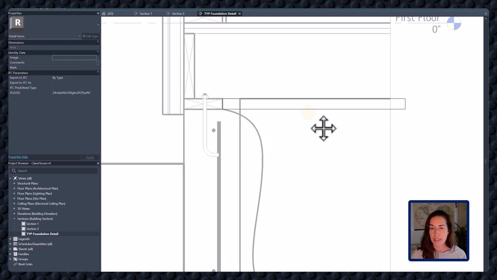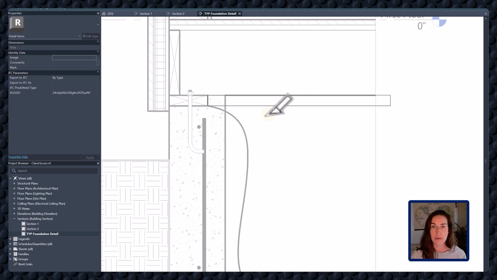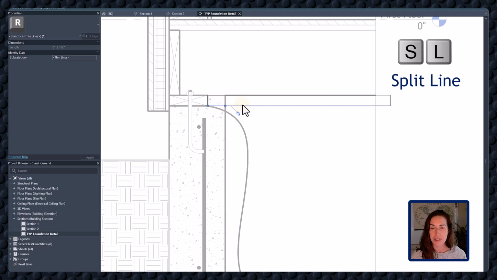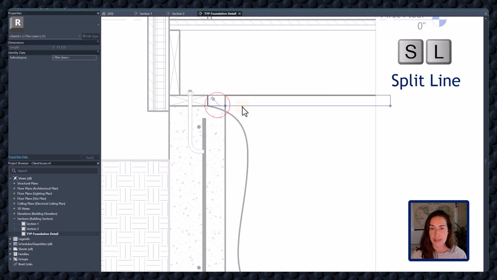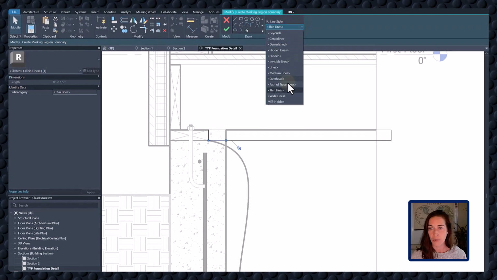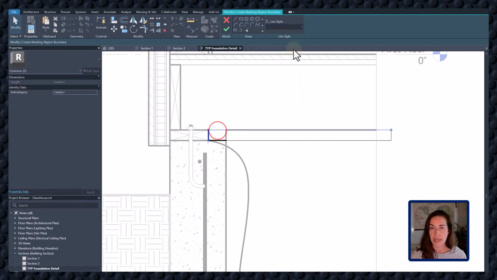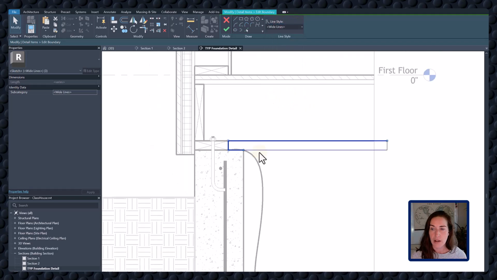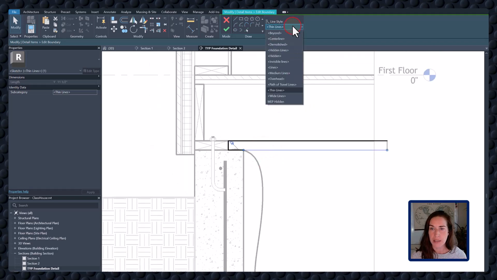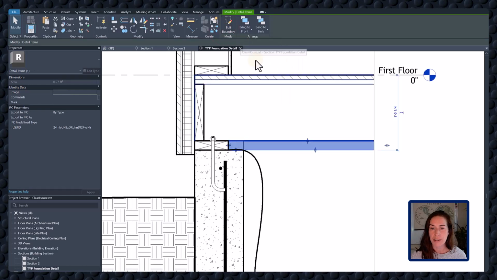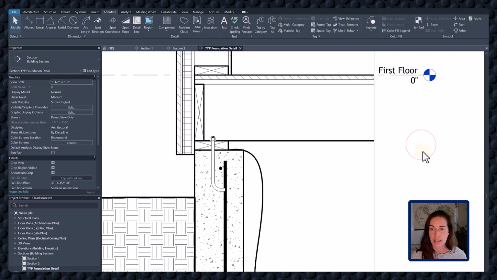The Masking Region tool will allow us quite a bit of flexibility with the line work. I'll use my Split Line tool to give me two different segments. The segment right above my foundation wall, I'd like to turn that into a wide line. Next to my sill plate and my floor, I'll also keep those as wide lines. I'll also choose a segment to be invisible. I can hit my green check mark to create the region and click off to the side to see the results.